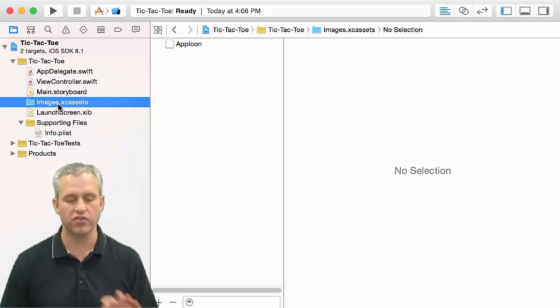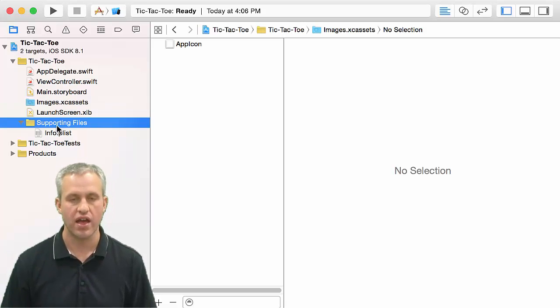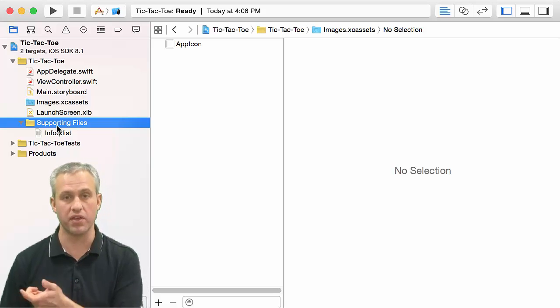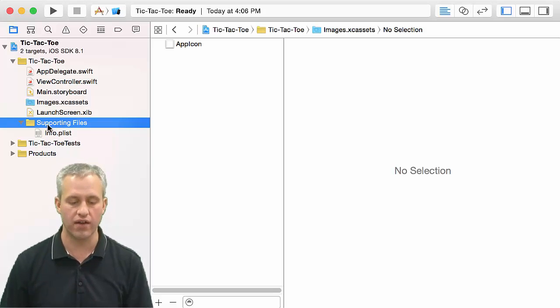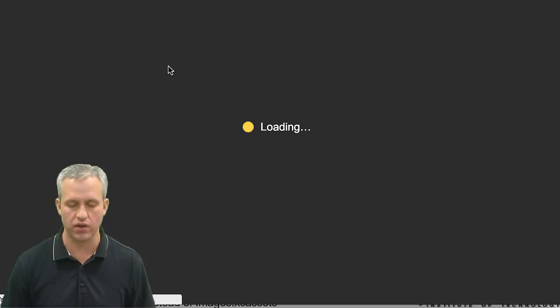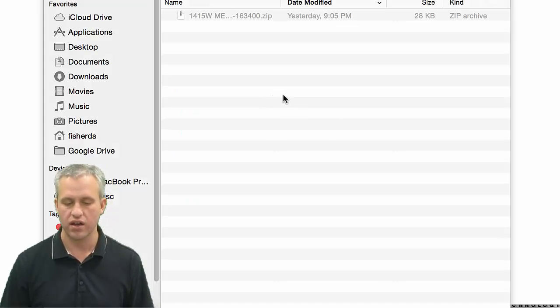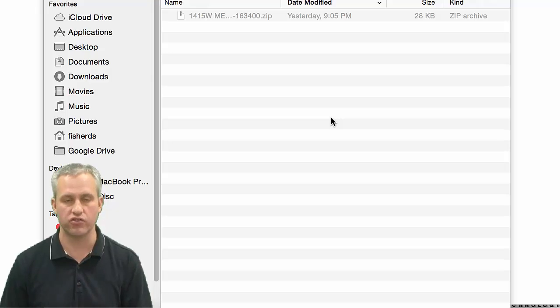You can put images into this assets area if you're doing things with different resolutions. We're not going to be using different resolutions, and some of the images are icon files. So I'm just going to have you drop them into supporting files. There should be a link above, or you can get it from the slides as well. You can go ahead and download these images. Just click on download. Download the zip anywhere you want, and then extract it.